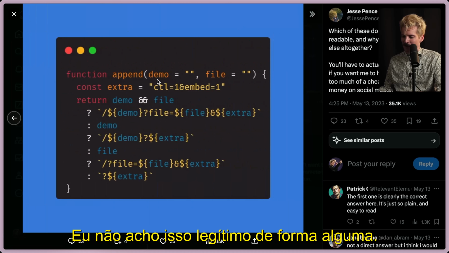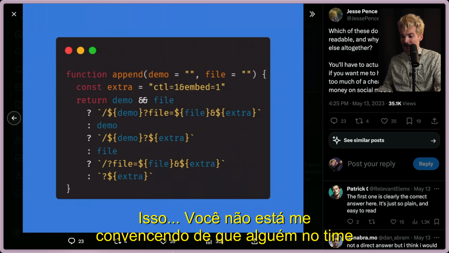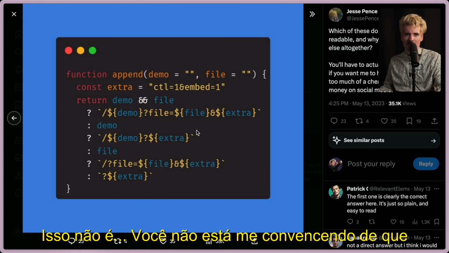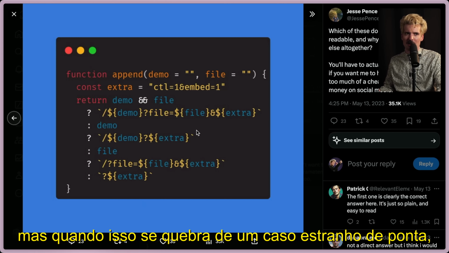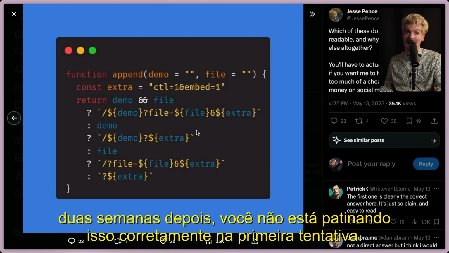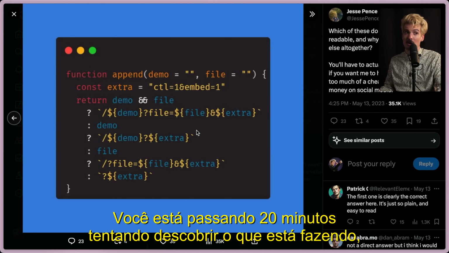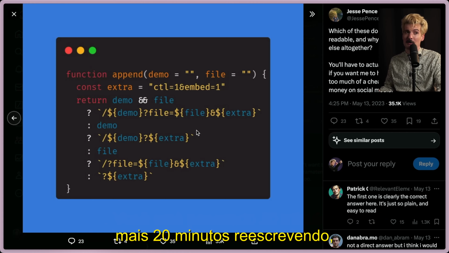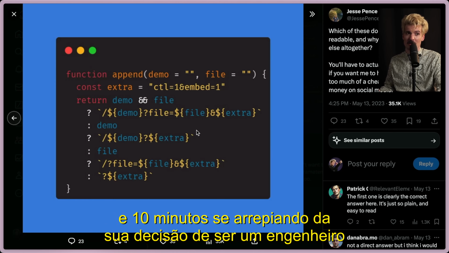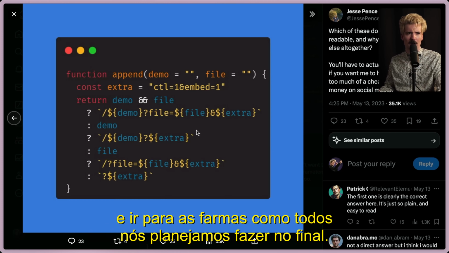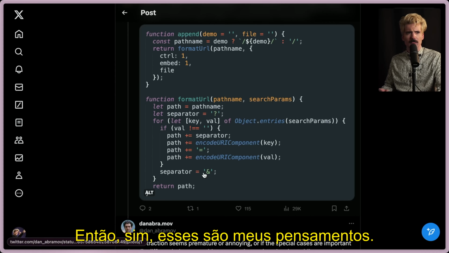I don't find this readable at all, especially this ternary one. You're not convincing me anyone on the team actually understands how this works. You might have understood it when you wrote it, but when this breaks from a weird edge case 2 weeks later, you're not patching this properly the first try. You're spending 20 minutes trying to figure out what it's doing, another 20 minutes rewriting it, and then 10 minutes regretting your decision to be an engineer and moving out to the farms like we all planned to in the end. So yeah, those are my thoughts.